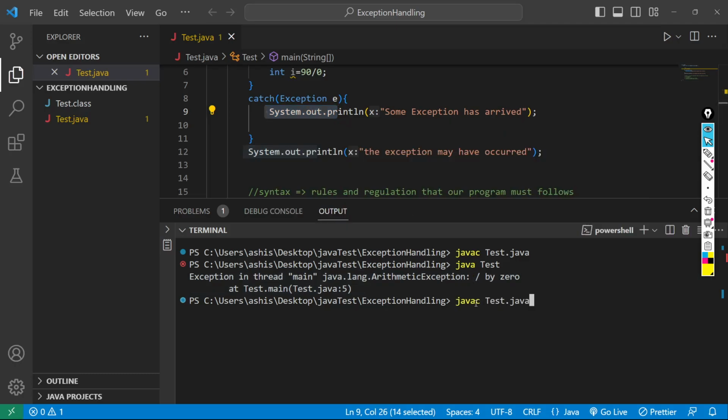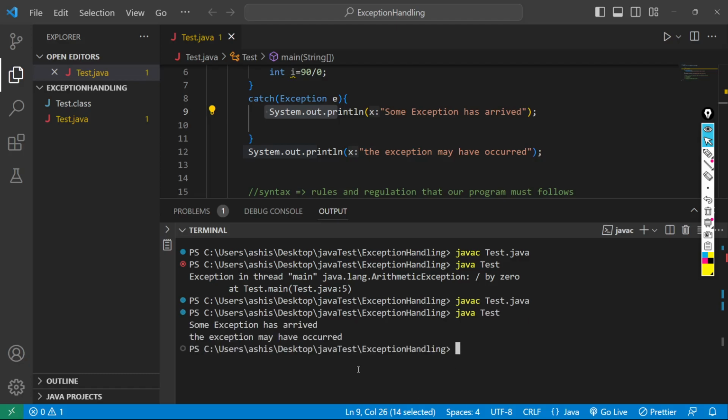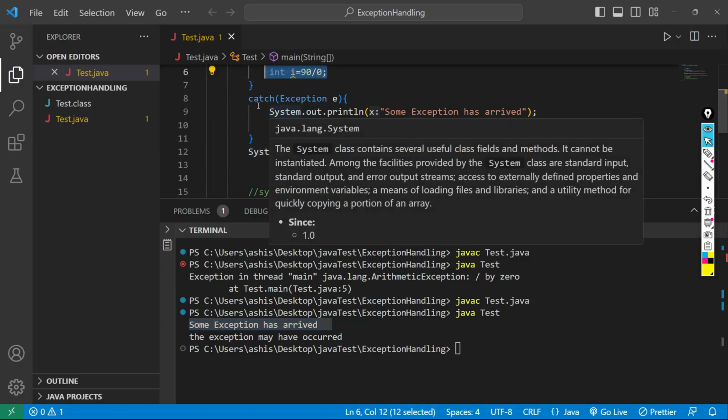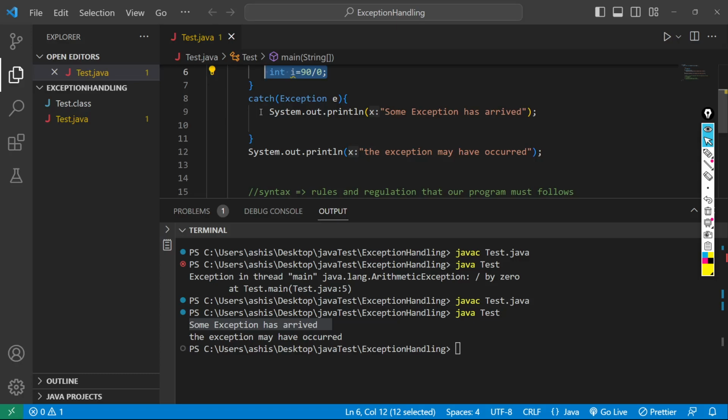So I'm going to compile this program and then run it, and after running it I see that yes, the exception has arrived, and the message is printed that some exception has arrived. It means that from this statement an exception has been thrown into this catch block, and the catch block has caught and handled the exception, and afterwards the normal flow of the program has also been retained. The exception may have occurred, but this statement has also been printed.